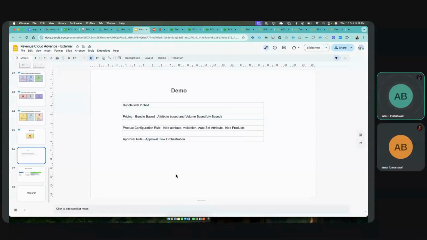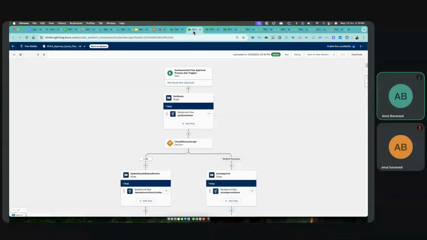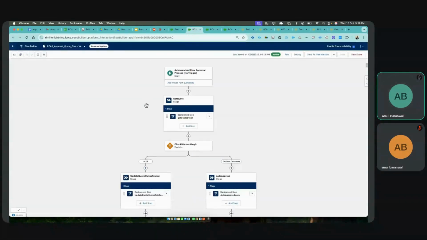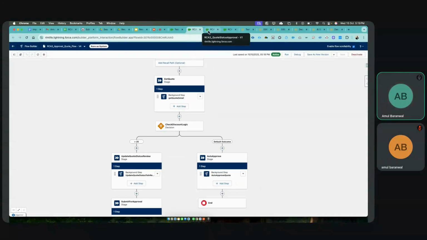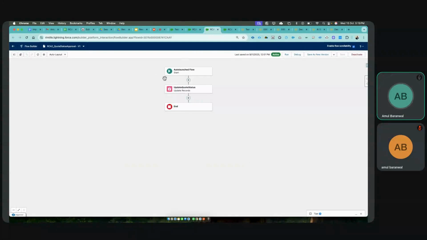All right, as a next step, we are going to give you the demo about our advanced approval in RCA. In the advanced approval, you need to create three flows. One is to get the records. To get the records, we have created a flow named get approval. We need to get all our quote information set in a variable.